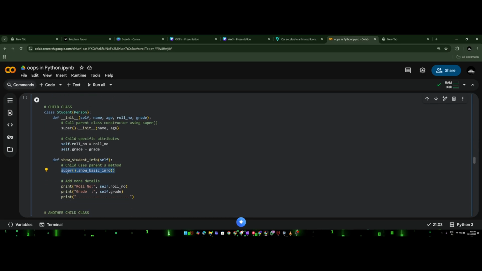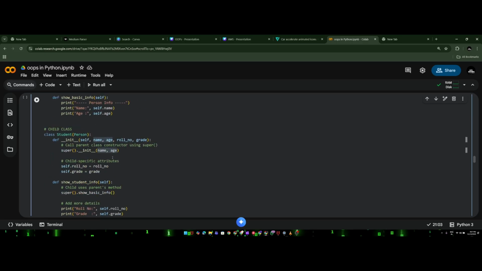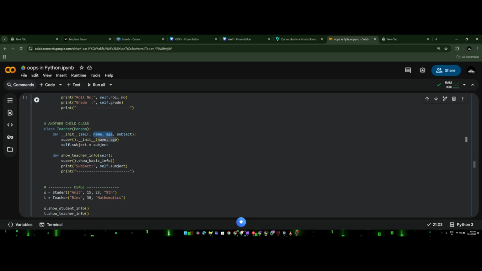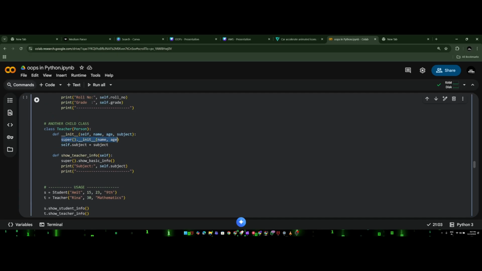Okay, I am calling the parent class method here, and then I am printing the values. Now there's another child class, that is Teacher. Teacher is also inheriting the Person class, and it takes three inputs: name, age, and subject. As I have already mentioned, name and age are already there in the Person class. So that is why I am just doing super, taking that input for Person, and for the subject I am saving it for subject.